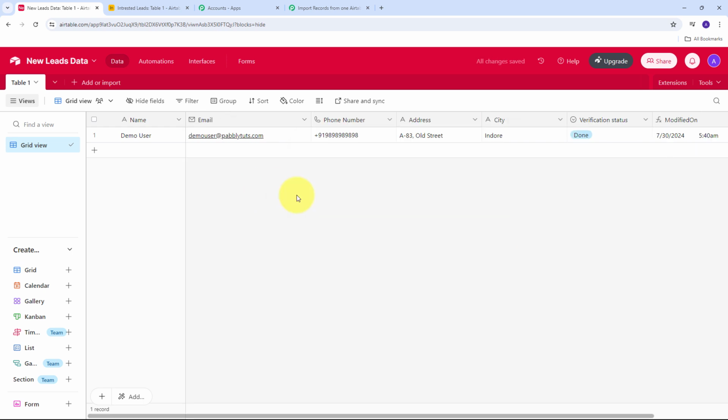So here this is my base, and in this I have added this lead data which is named demo user. Email is demoUser@pabblytudes.com. I have the random phone number of my lead. I have the address, that is A83 Old Street. I have the city Indore, and I have this verification status that is done. Also, I have the modified on data. So here I have this data of my lead, and it is already verified. So as this data is verified, I want this data to be sent to Pabbly Connect.